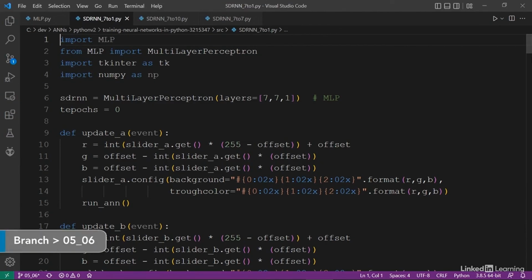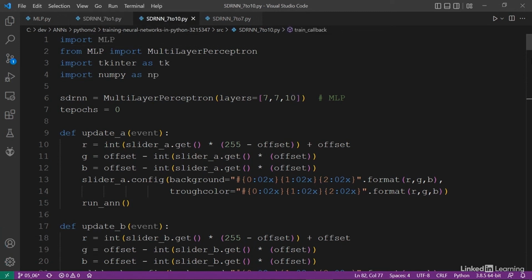The source files are called sdrnn721, sdrnn7to10, and sdrnn7to7.py respectively, and they all import mlp.py, so you may try your own neural network with them. For your convenience, all these files are included in the code for the 3 demo videos. If you would like to read through these source files, be advised that they contain a lot of code to implement the graphical stuff. So you may be interested in 2 functions that deal with the neural network. These functions are present in all 3 implementations.